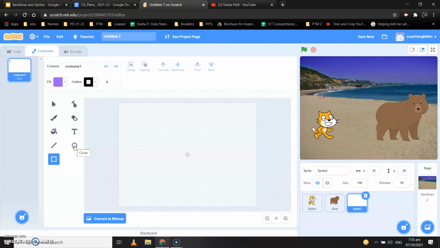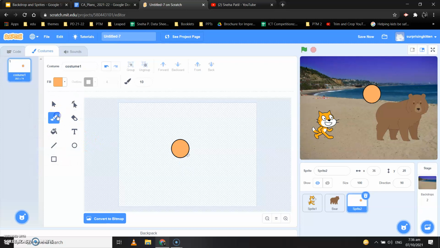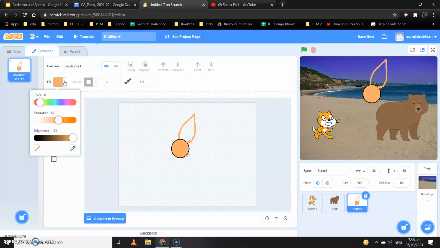Suppose I want to draw a flower sprite, so I can just draw a circle over here. I can change the fill color. I can change the color like this. That's great. Now I can paint petals over here like this. You can also fill the petals.